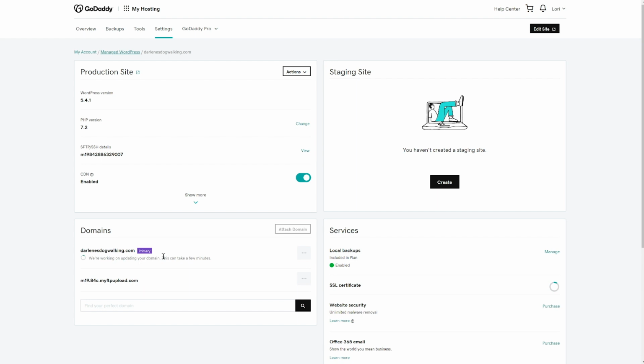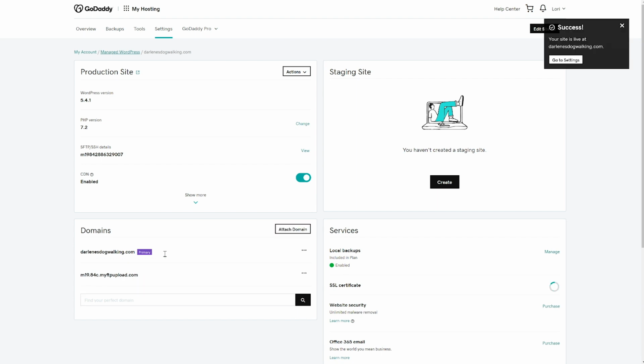You'll be taken to the settings page, and it'll take a few moments until the domain is fully attached, but when it is, you'll see a success message display in the upper right corner. You should now be able to find your website with your new domain. Go ahead, try it. But before I sign off, I do want to give you a helpful tip.